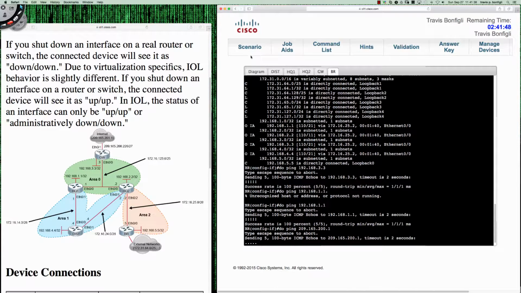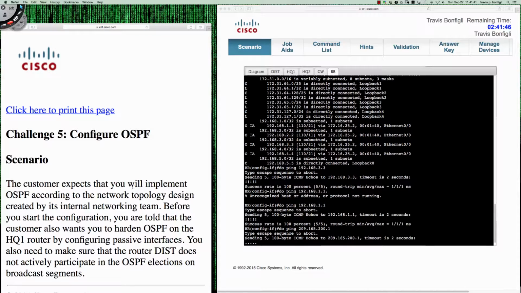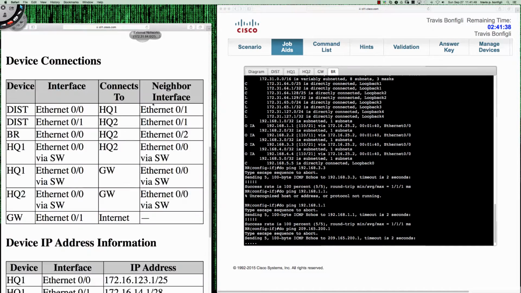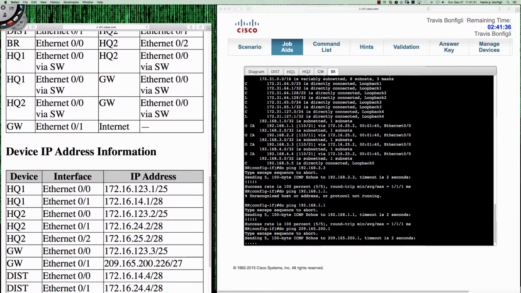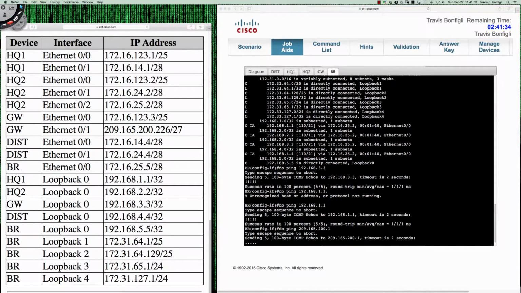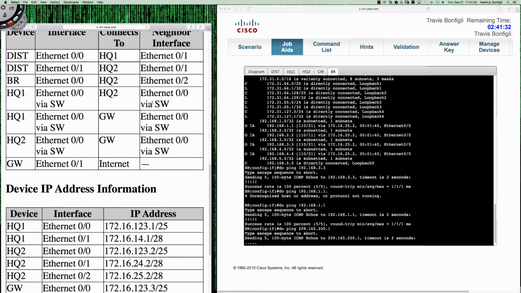Did they ask in the scenario here? Intro networking team, before you start configuration, tell the customer. Yeah, I don't see anything in the configuration here, but this is definitely begging for something. Let's see, maybe it says it here. That's just kind of the aids.